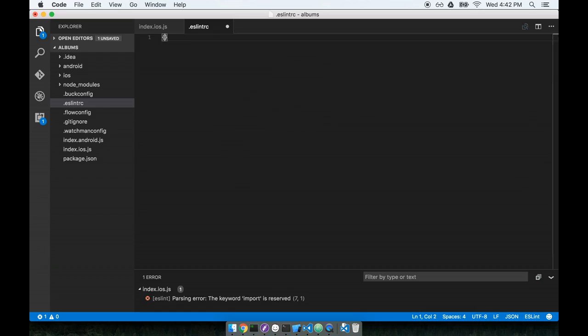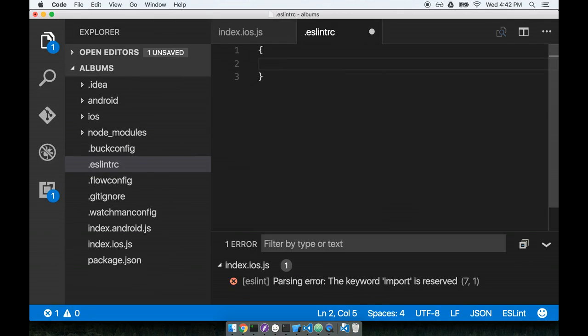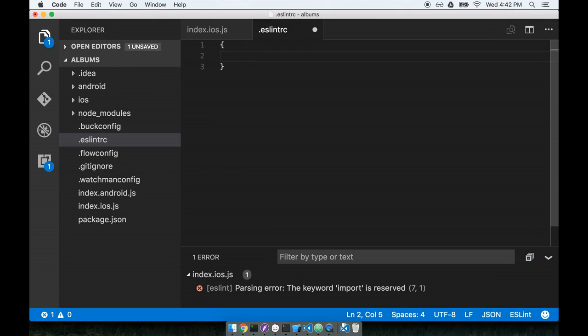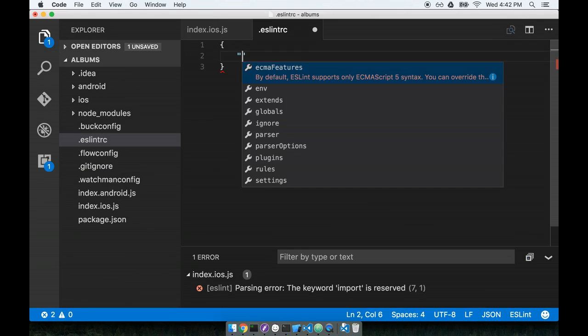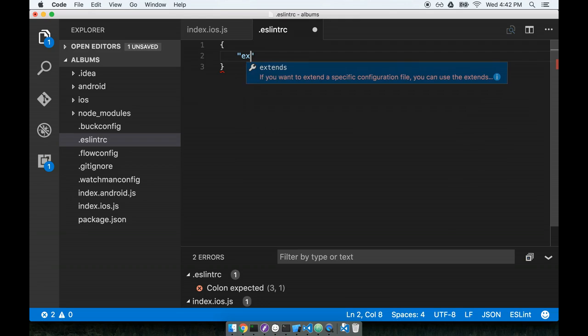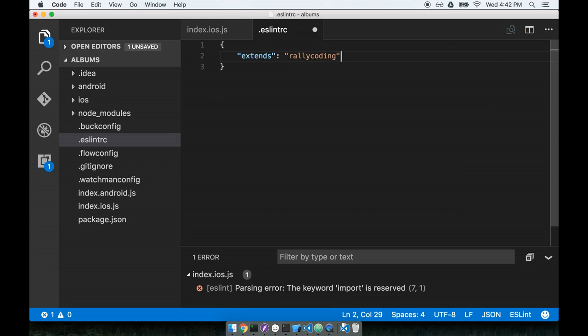So I will add in a new object. Oh boy. All right, well that's legible. There we go. And then inside this object, I'm going to put a set of double quotes. Make sure you're using double quotes. You cannot use single quotes. You got to use double. "extends": "rallycoding". So both extends and rallycoding are wrapped with double quotes like so. Now I'll just save this.